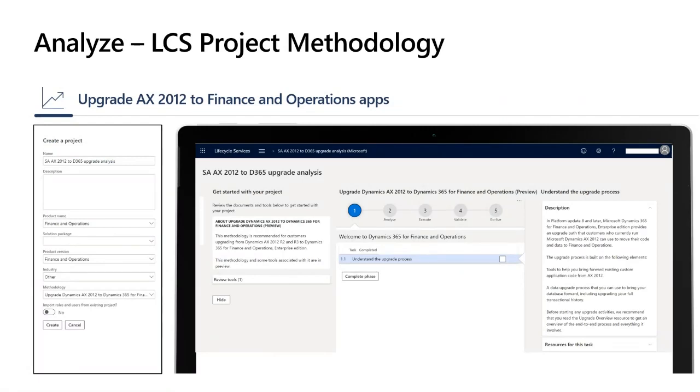So in terms of creating the LCS project, this is how the LCS project creation experience looks. On the left-hand side, I'm creating a project. You can give the project a name. You pick the product, finance and operations. And as you can see in the methodology, you have different methodologies, either for fresh implementation or trial. In our case, we want to make sure that we pick the upgrade methodology. Once you create your project, this is what the project looks like. As you can see, the methodology reflects the phases that we are showcasing in this presentation, and under each phase, you will see the same sub-activities that we are describing here as well.